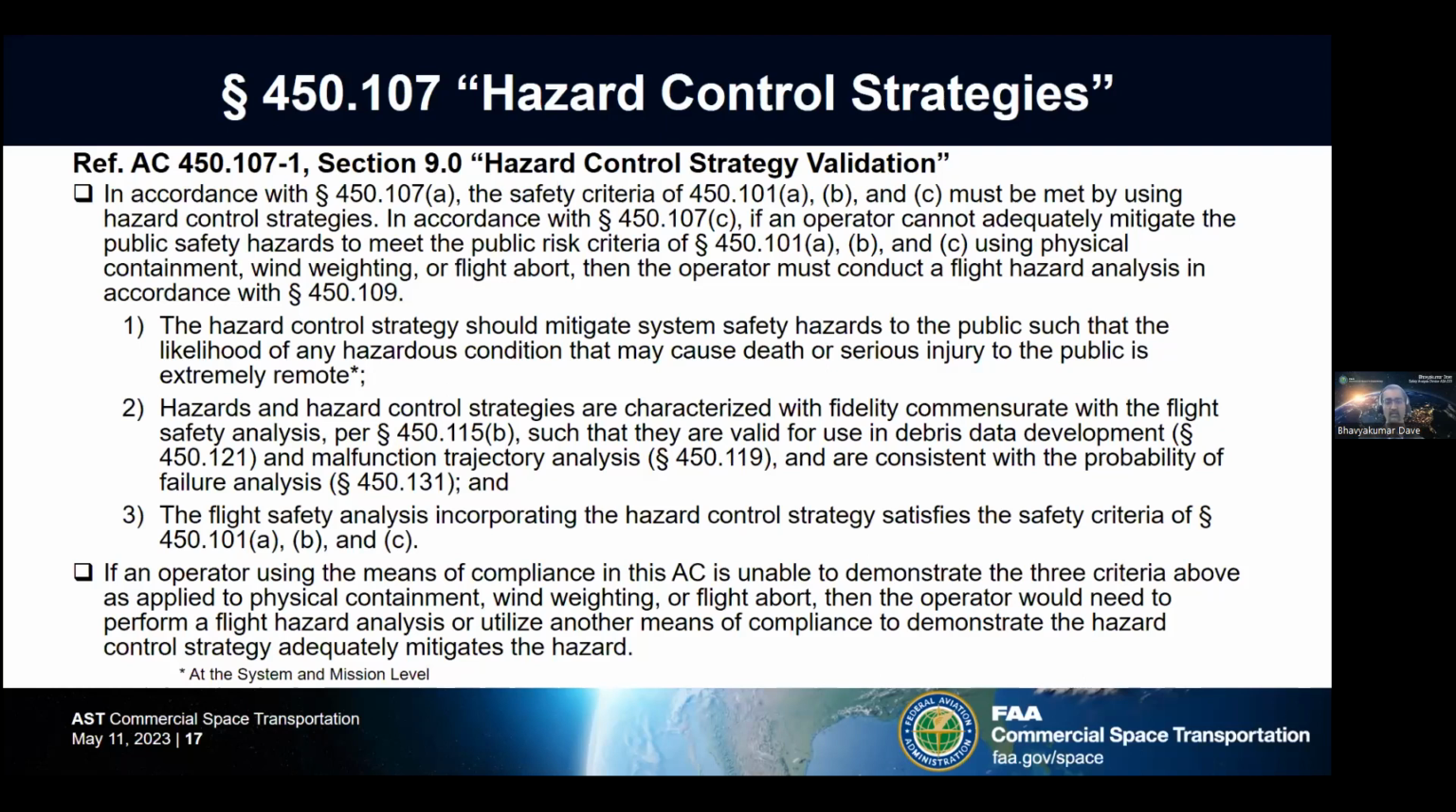So an applicant that is looking to utilize either physical containment, wind weighting, or flight abort as the hazard control strategy, there are three validation criteria that must be satisfied by the applicant in order to demonstrate that all public safety hazards are adequately mitigated and the public risk criteria for 101A, B, and C are met. Those three validation criteria are that the hazard control strategy should mitigate system safety hazards to the public, such that the likelihood of any hazardous condition that may cause death or serious injury to the public is extremely remote.